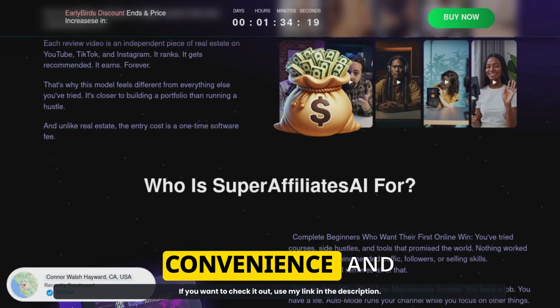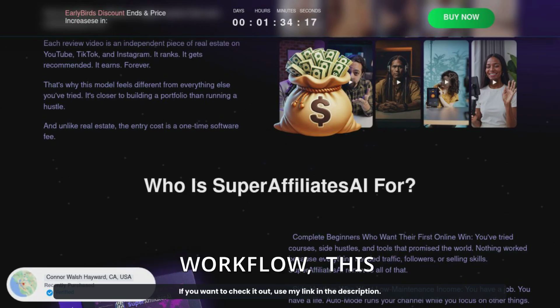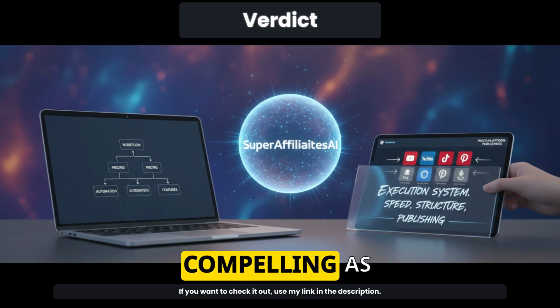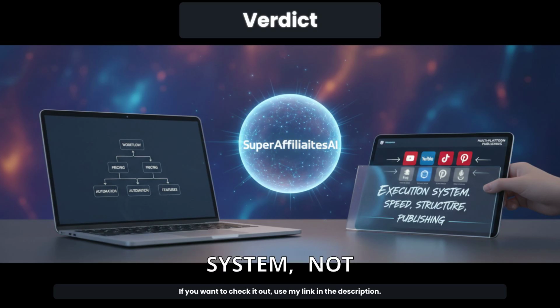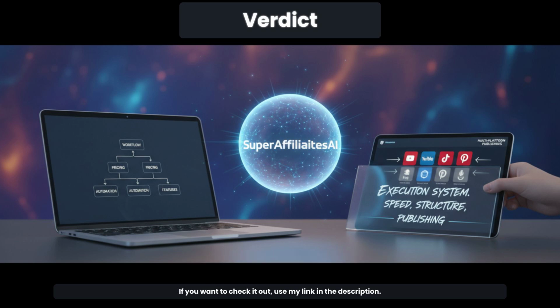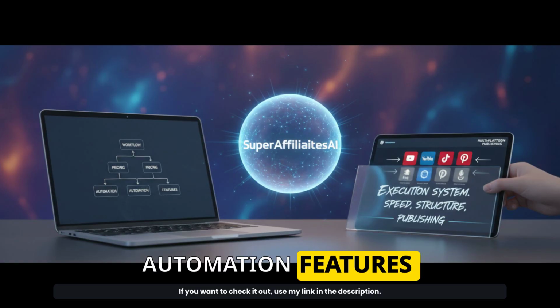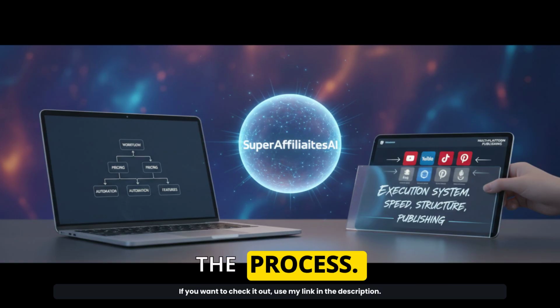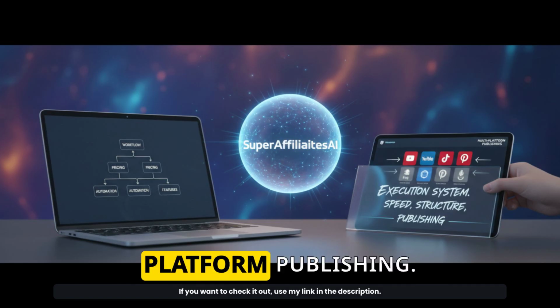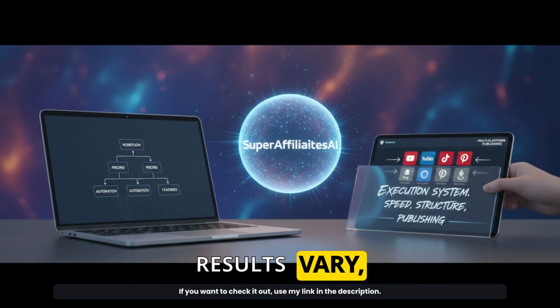Yes, if you want hands-off convenience and a full review channel workflow, this is aimed squarely at you. My honest take is that Super Affiliate site is most compelling as an execution system, not just a software tool. If you want to build faceless affiliate review content, the page gives you a clear workflow, clear pricing, and a lot of automation features that reduce the hardest parts of the process. It's best for people who want speed, structure, and multi-platform publishing. Results vary, of course, but as a launch offer, it looks like a practical option for creators who want to move faster.